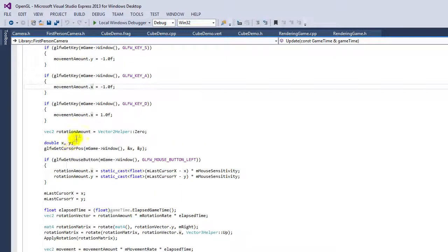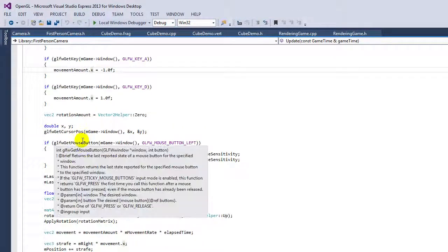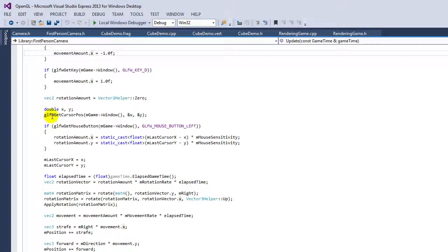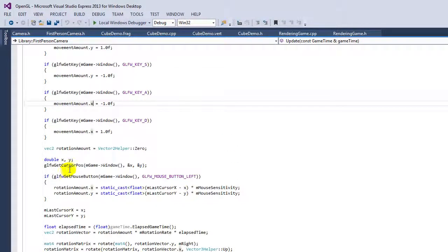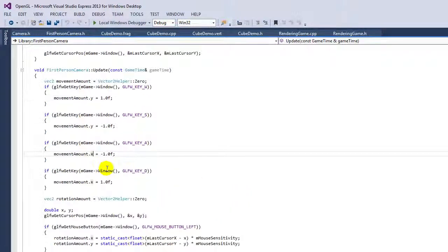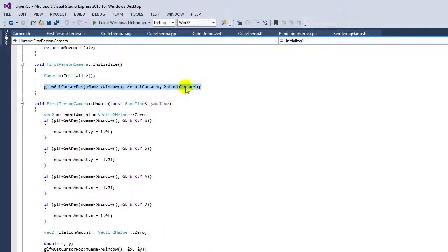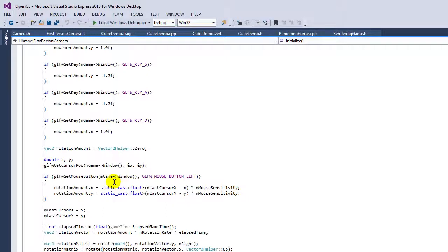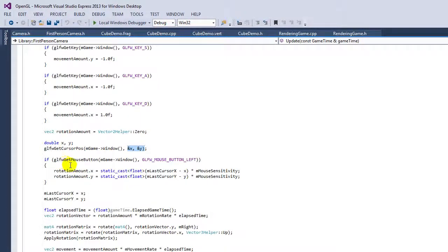And the next thing I'll do is capture rotation amount with the mouse position and buttons. So this time I'm going to get a GLFW cursor position. So now I have, from the previous call, from the initialization, the last cursor position, and now I have the current cursor position in these temporary doubles for X and Y.